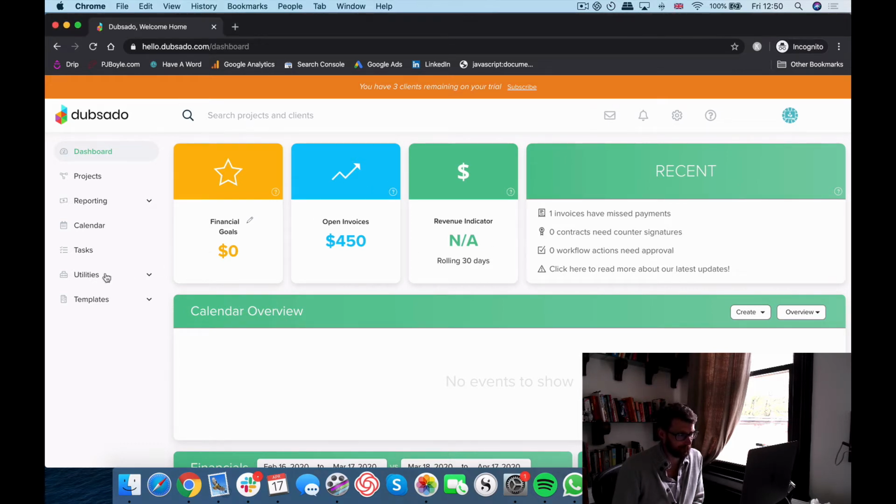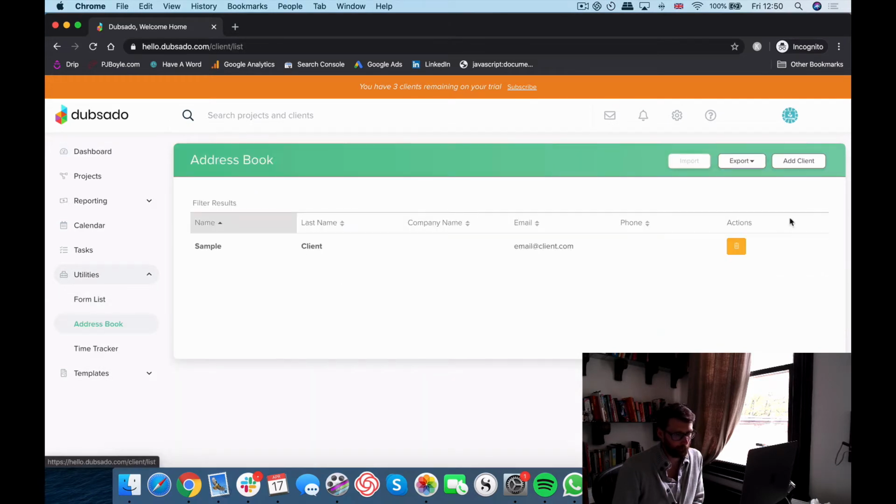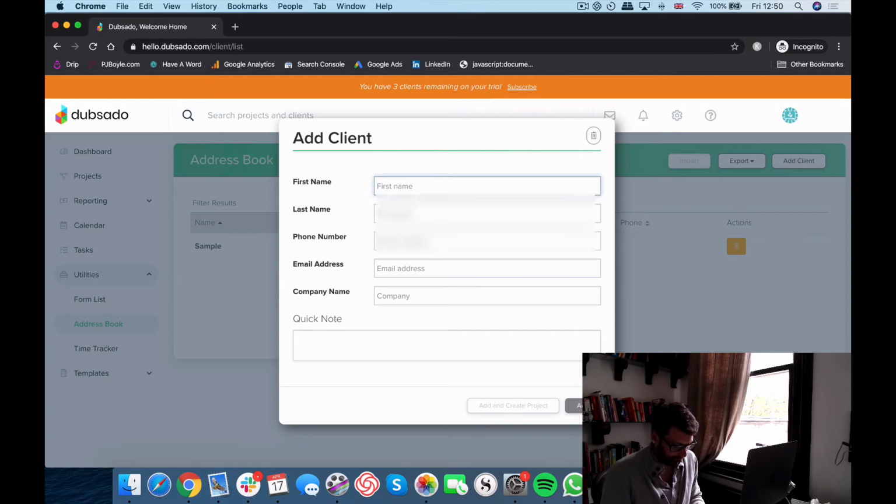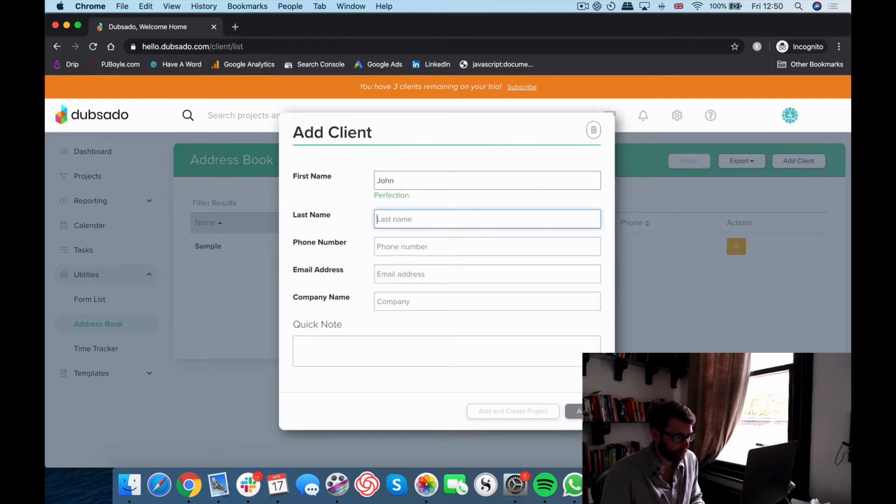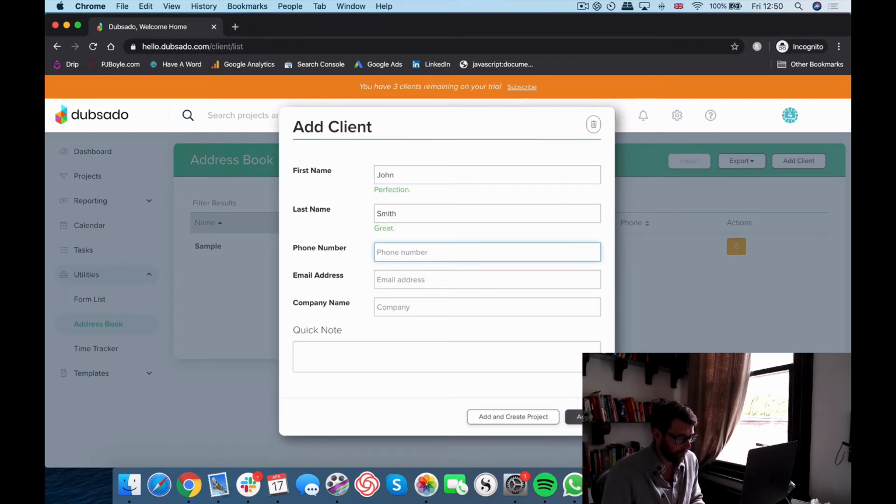We're back on the dashboard. You're going to go to Utilities, Address Book, and go up to the top right and add client. Let's say the client is going to be called John Smith, and John Smith's phone number is 123456. His email address is johnsmith at, let's say he works at HubSpot. You managed to land HubSpot as a client for a bit of work, and the company is HubSpot. That's not enough information because you need HubSpot's address and all of this sort of stuff.